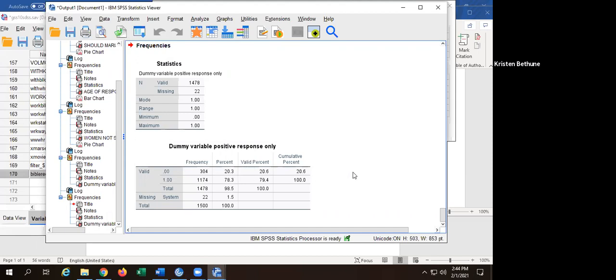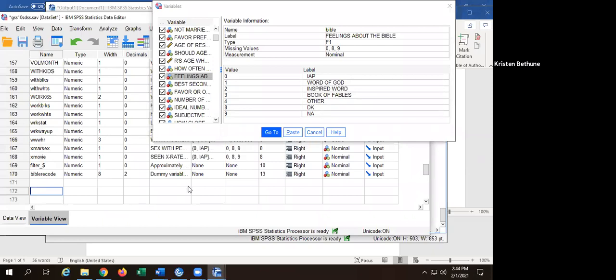But this tells me everything that I marked as 0, with frequency, percent, valid percent, and everything I marked as 1. So it now has this with my new variable. But I'm still going to want to know what that 0 and 1 is, because when I come back tomorrow to work on this, I'm not going to remember what the heck 0 and 1 is. That doesn't mean anything to us.